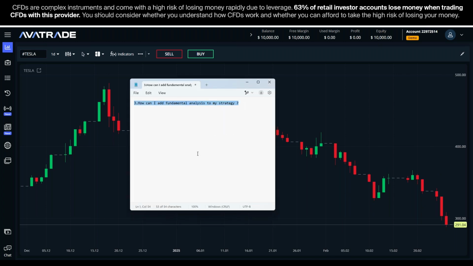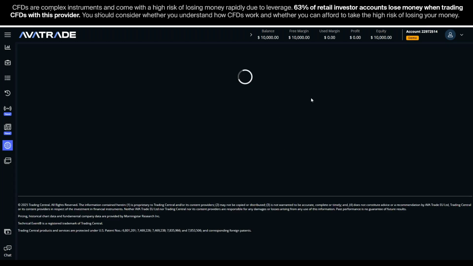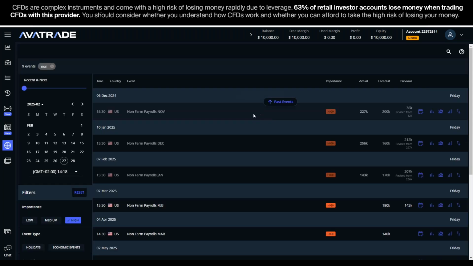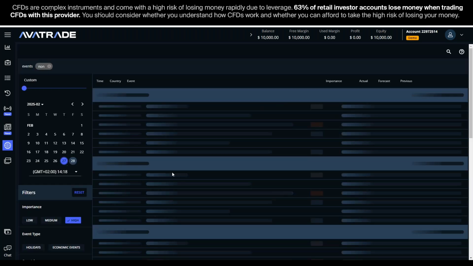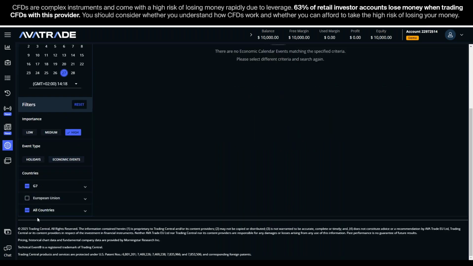Okay, so this is an excellent way. The market buzz is an excellent way. Another way is, of course, the economic calendar. So if I'm a bit more knowledgeable about what's happening in the economy and I am aware of those events that we have here. So this is today, the 27th. And at the moment, let's deselect everything.